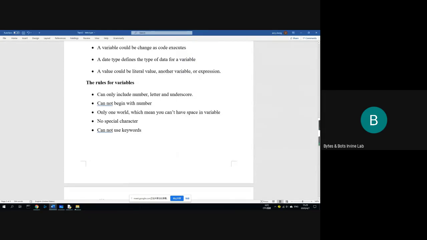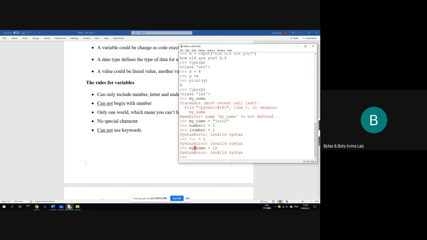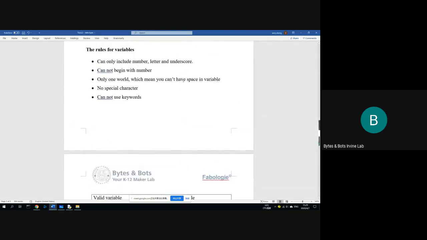And then no special characters. So if you say $1 equal to 12, or $name equal to 12, you can see this red mark here, it's invalid syntax. You cannot have special characters. Only one word, which means you cannot have spaces.